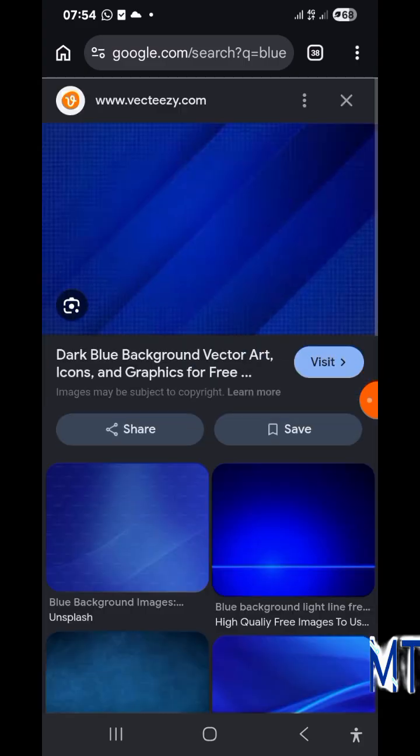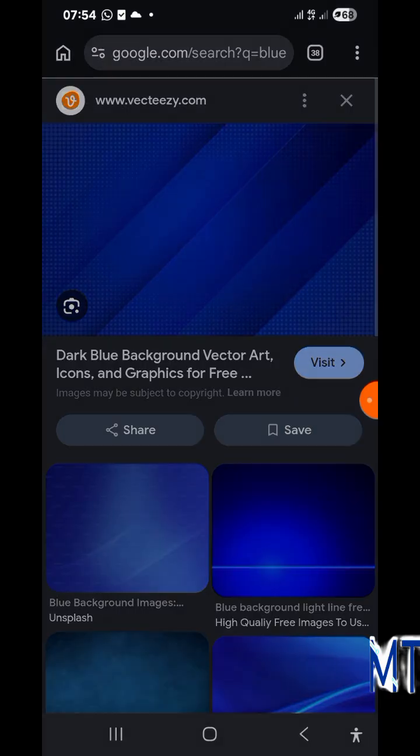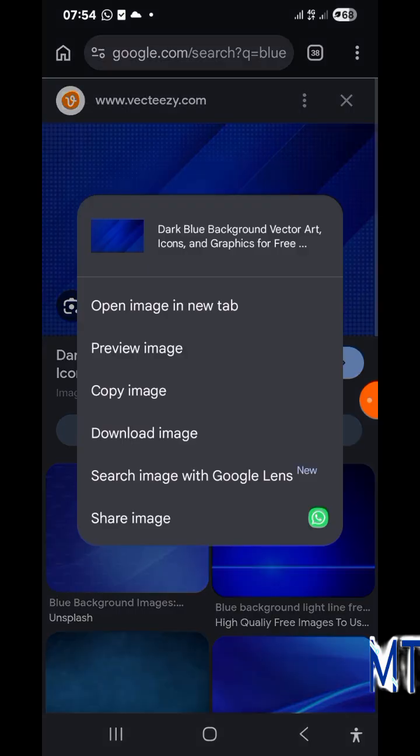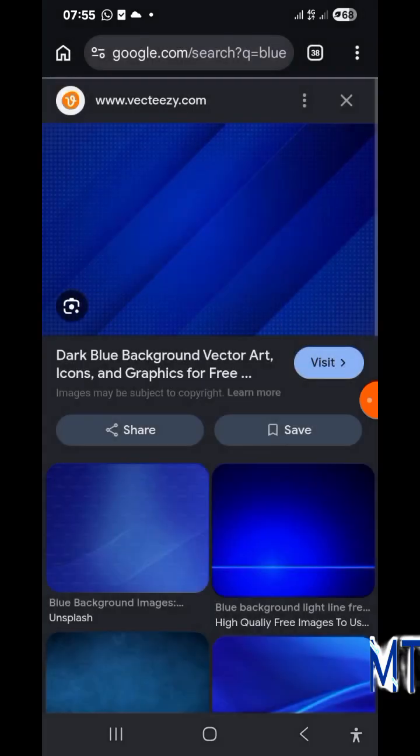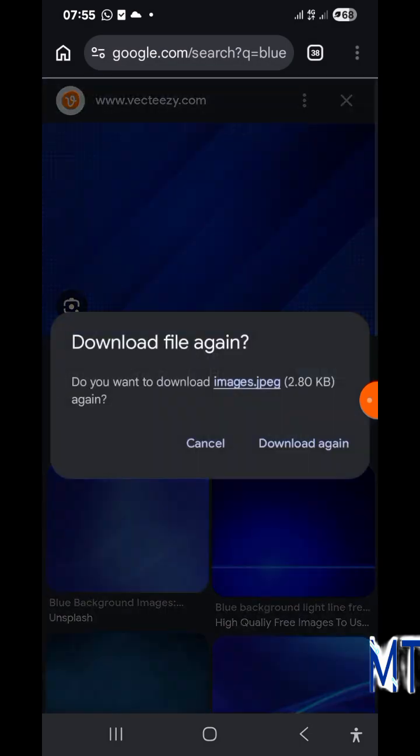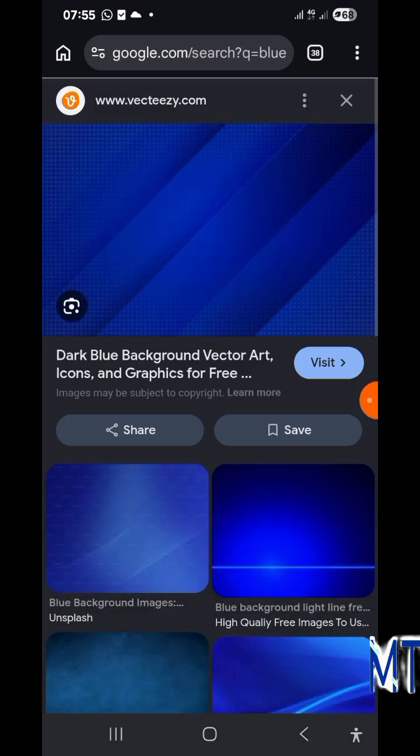After I click on it, you long press it. Then you see preview image, copy image, download. You just click on download image. Then you see, I downloaded it before, so download again. That's how you do it.